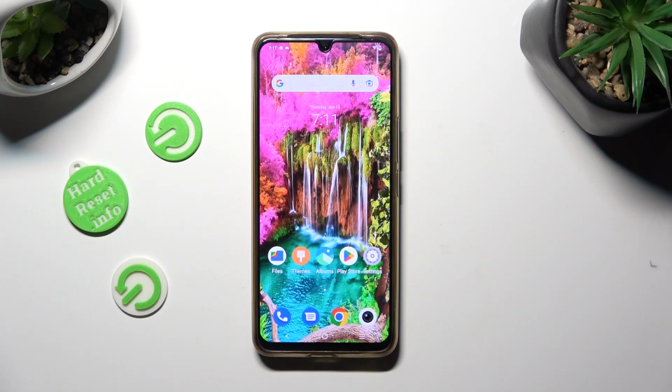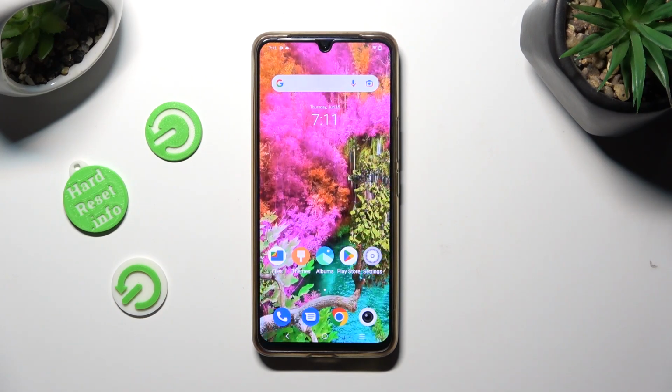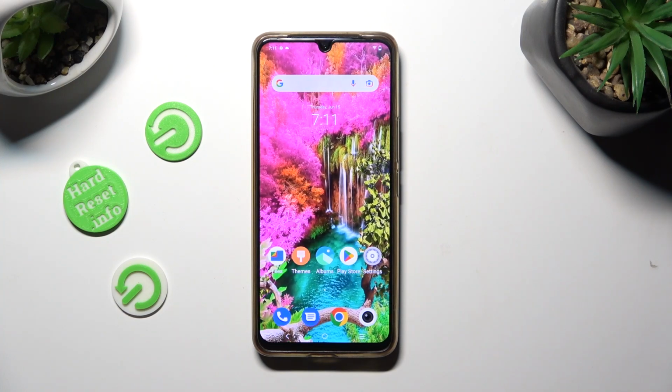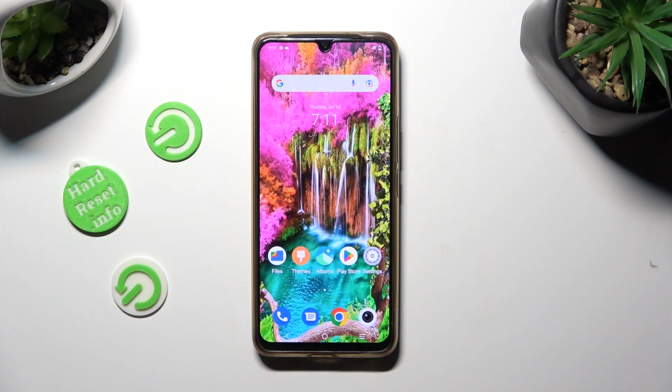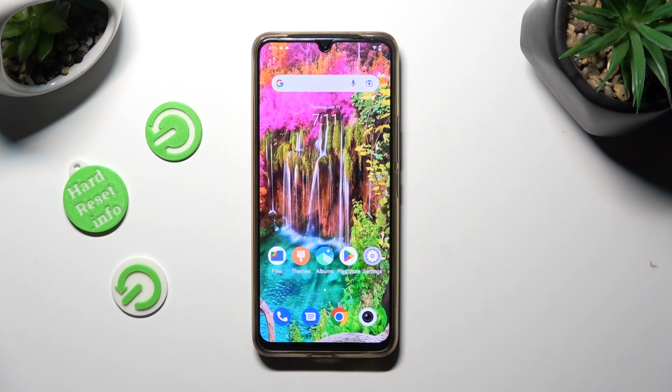Hi! In front of me is VIVO T1 Pro 5, and today I would like to show you how you can manage auto rotation.